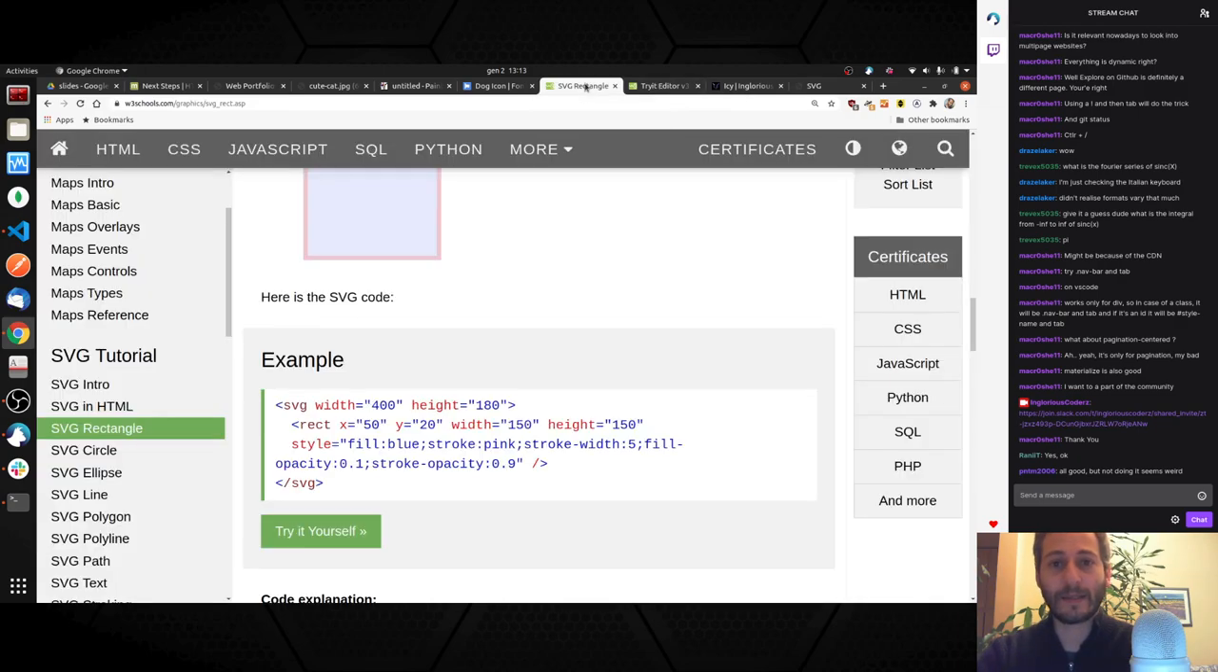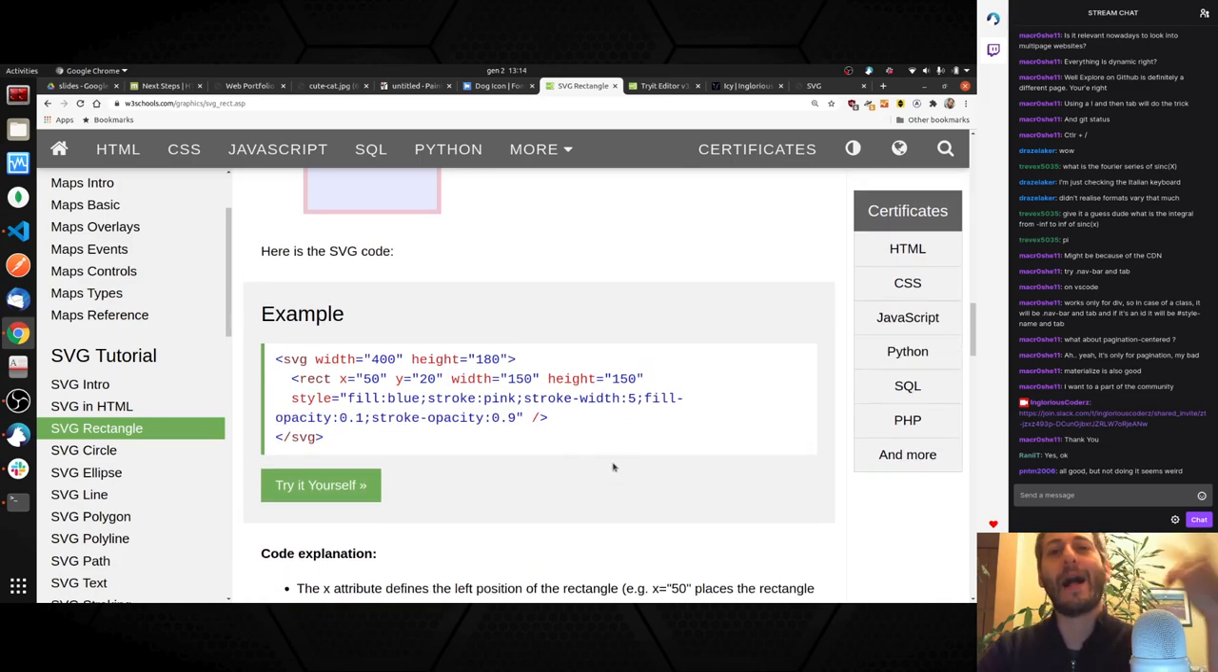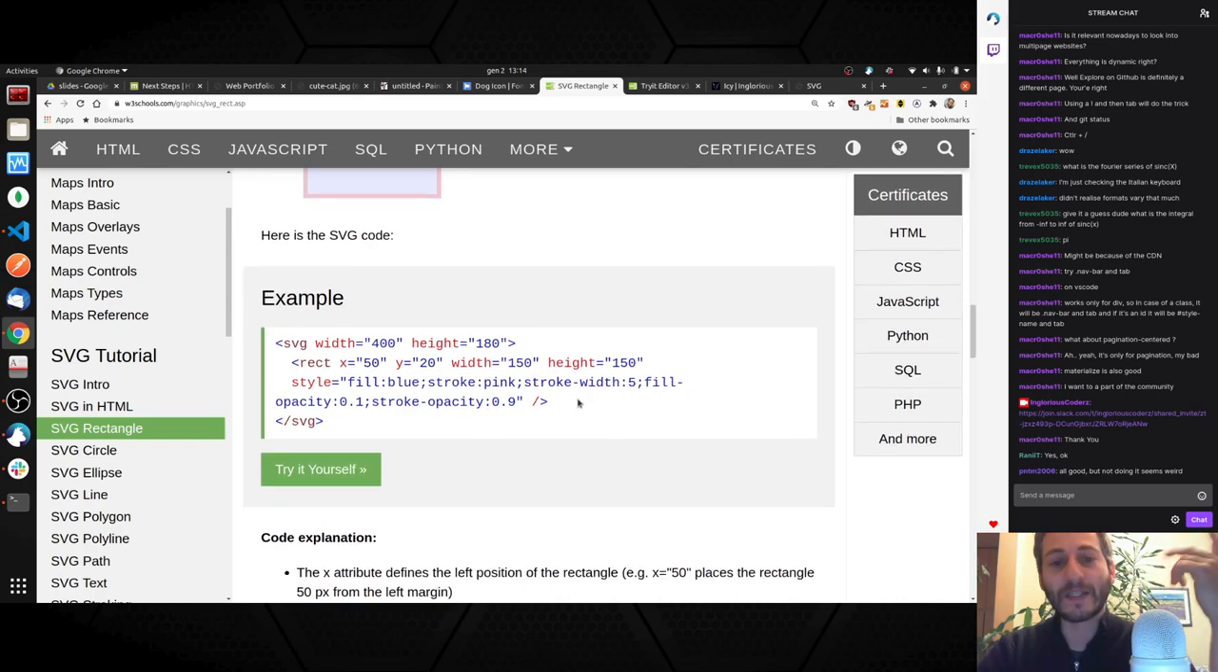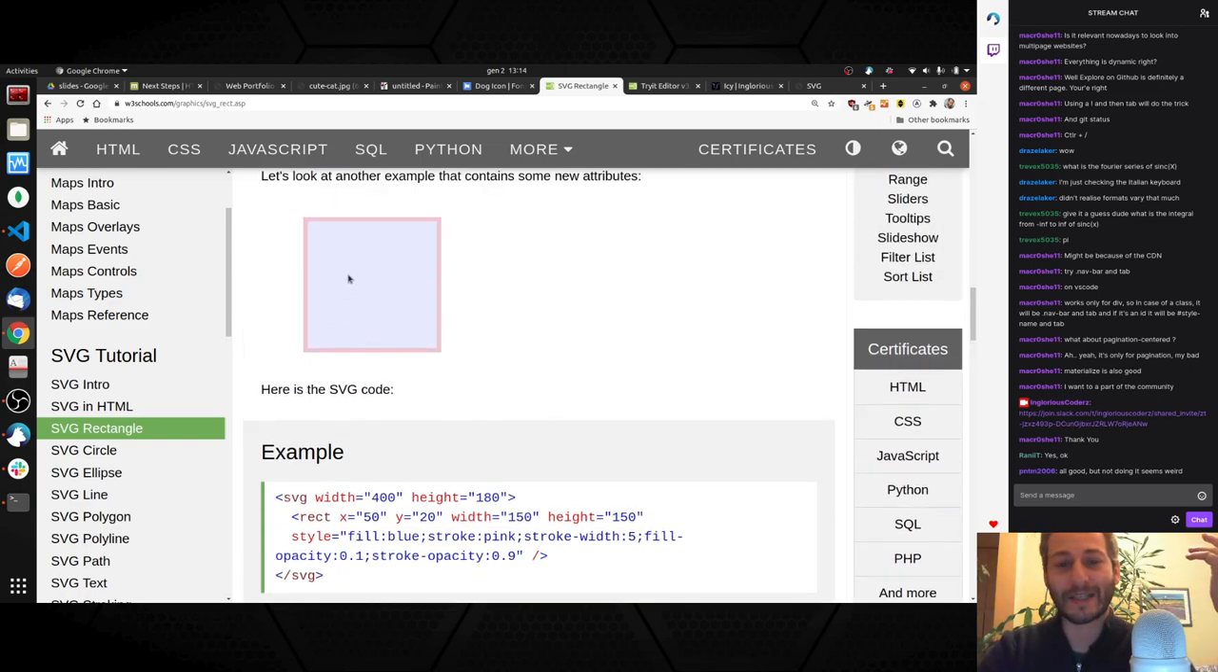But in this tutorial, we'll see other properties that we haven't seen so far. Fill blue, we know this. Stroke pink, we know this. Stroke width 5, we know this. But we also have fill opacity and stroke opacity. As you can understand, this adds the alpha component to the colors, so it gives some transparency. An opacity of 0.9 means it's pretty opaque. But fill opacity of 0.1 makes it almost transparent. In fact, if this was blue, it doesn't seem blue at all. It seems like a washed out lilac or something like that.